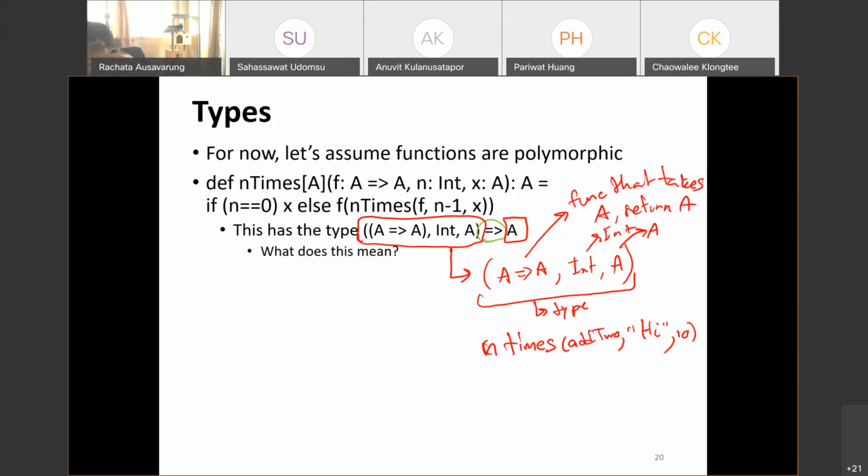So instead of just having a type A for n times, which, I mean, it does return A, right? Having a more well-declared type over here tells you this function takes three inputs. The first input is a function that takes A, returns A. The second input takes an integer. The third input takes A. And eventually this function returns A. So it gives you more information about what the function is supposed to do. Any questions? Because it might be confusing the first time you see this.